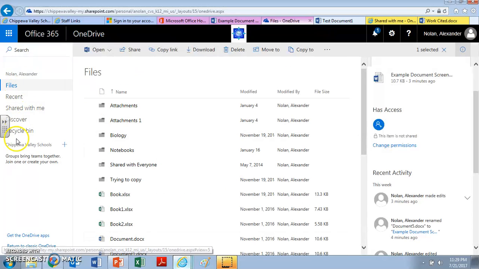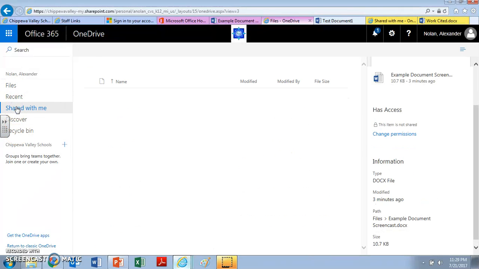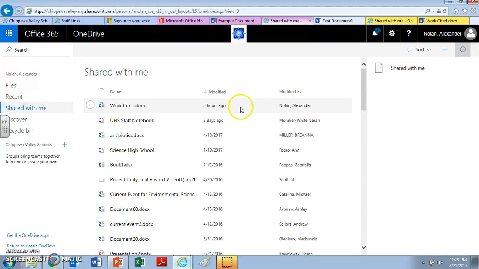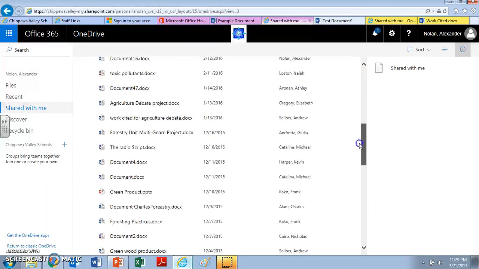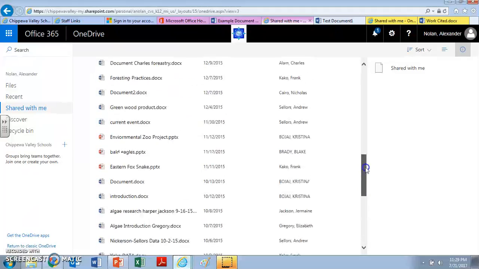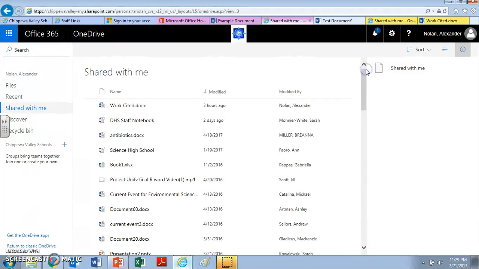So over here on the left side, you will find Shared with Me over in these different little buttons. So I'm going to click on Shared with Me. And when I click on that, I'm going to open up this long window that I have. I've got lots and lots of documents that students have shared with me. And it will also show you who has modified it. If I want to go in and modify a document that someone has shared with me, I can just click right on that title.